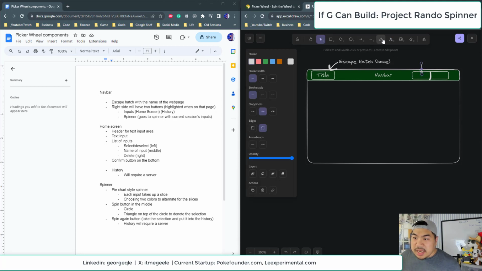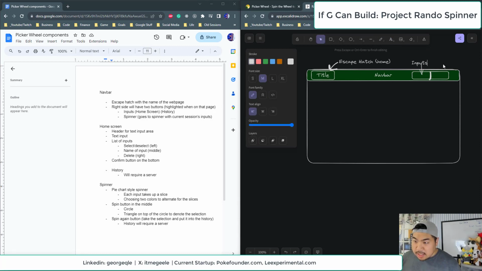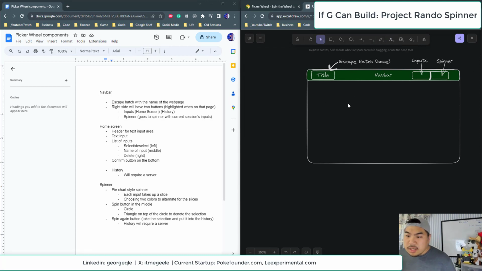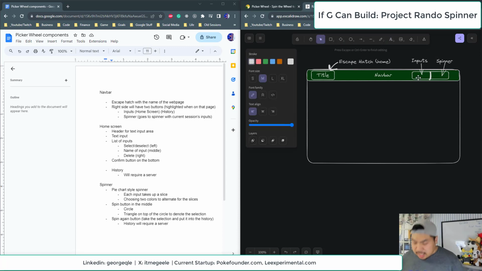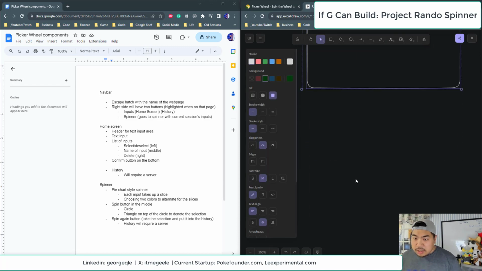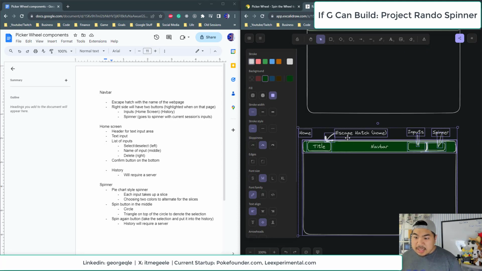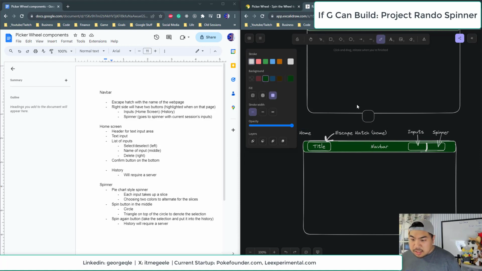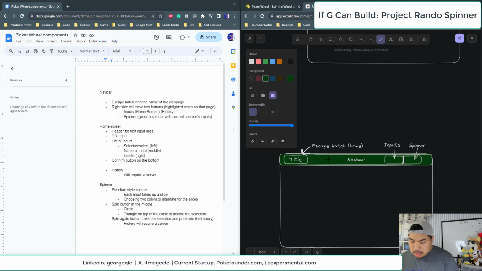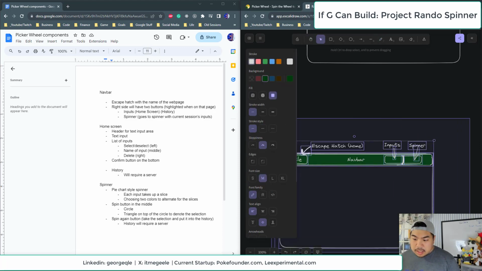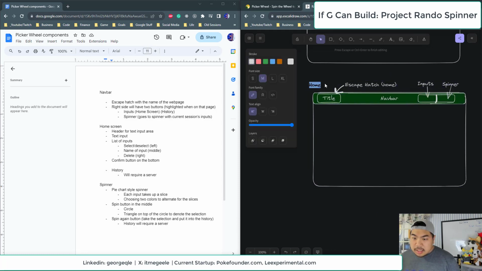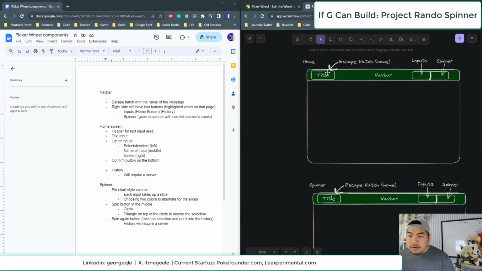this one will be the inputs, and this one will be the spinner. Cool. So let me just label this thing as home. Here, we'll grab all of these, go down a little bit, and paste this, and I'll call this the spinner. I need to edit this. This is the spinner. Great.